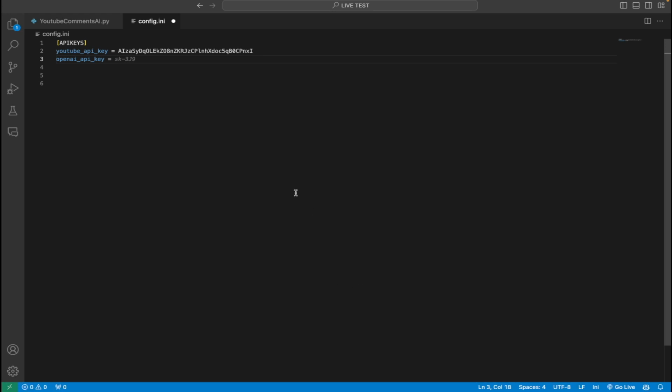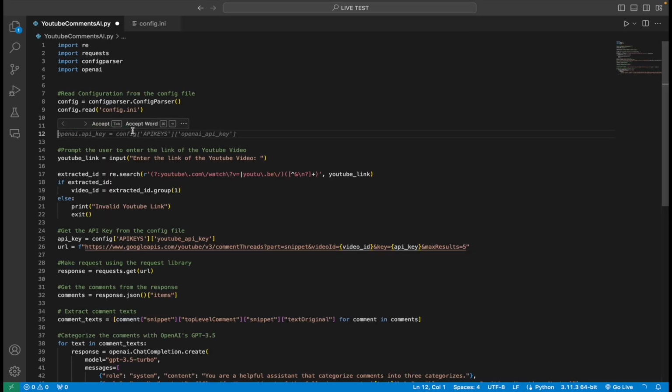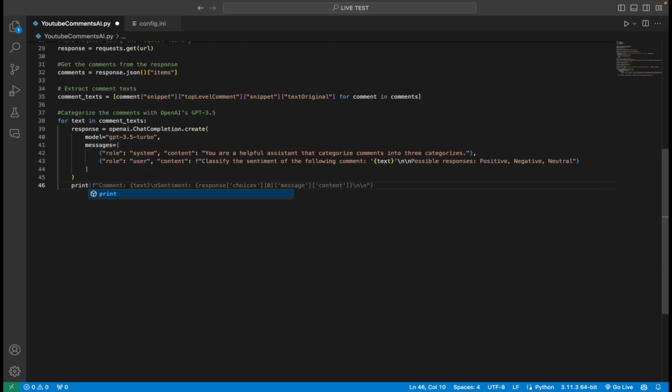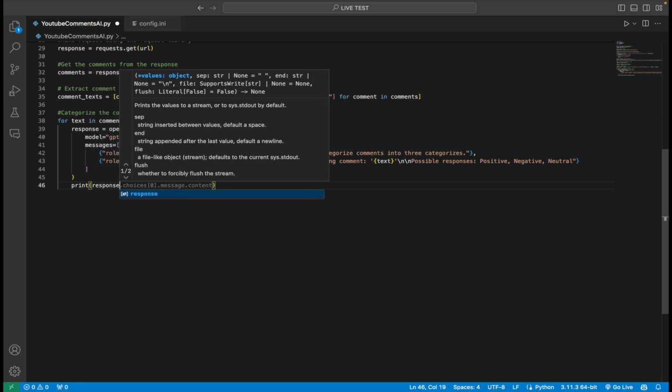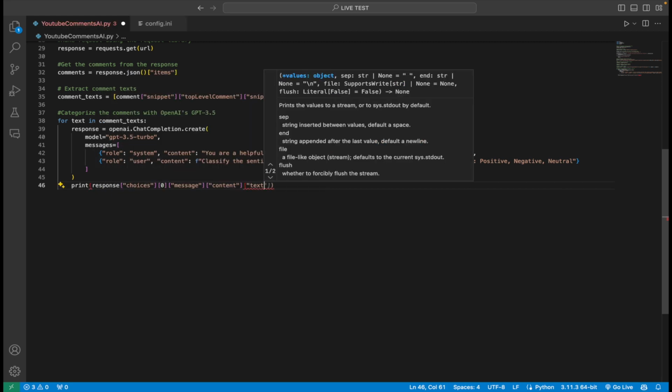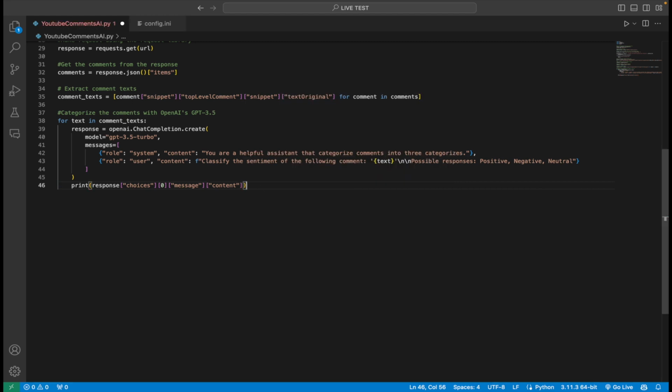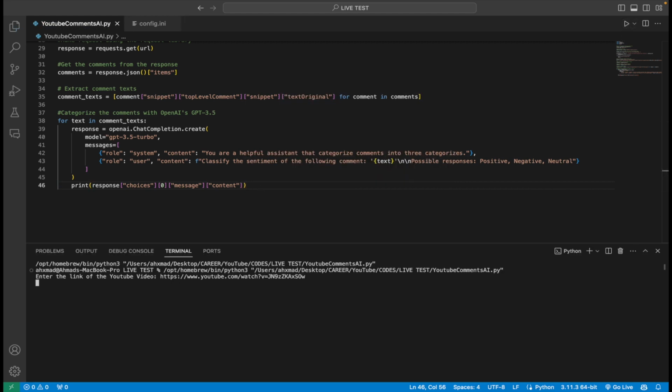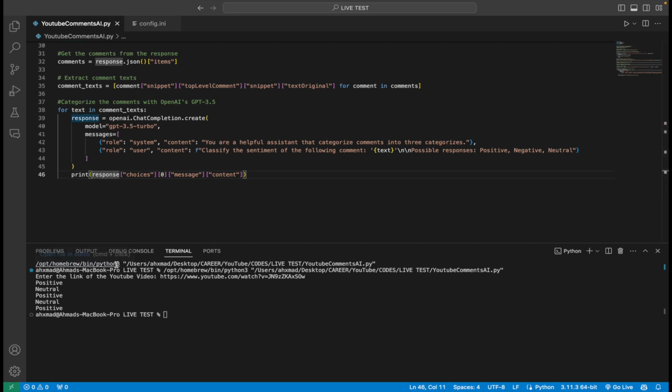Now we need to add our API key to the configuration file. Let's test the model to see if it's working. Here is the sentiment of the 5 comments we retrieved. We no longer need the print function, so let's assign the response to the sentiment variable.